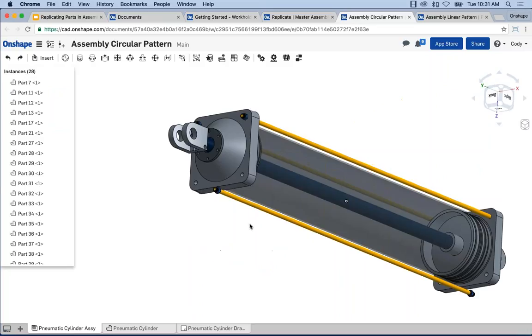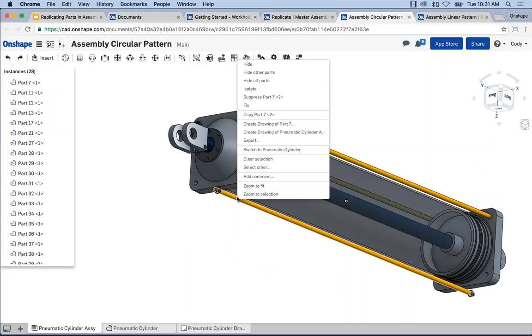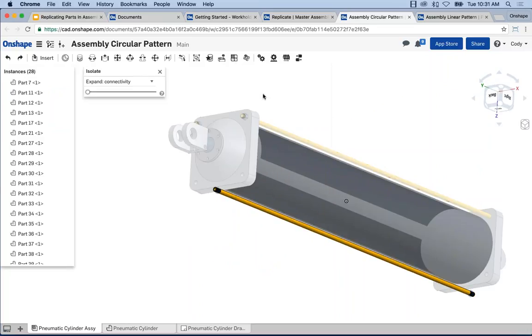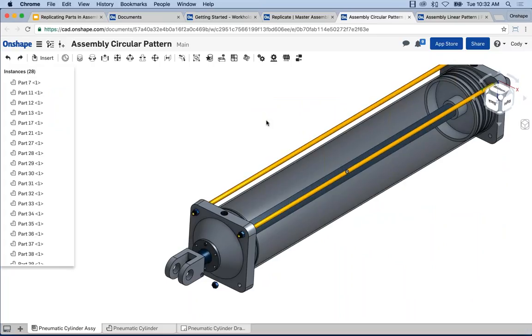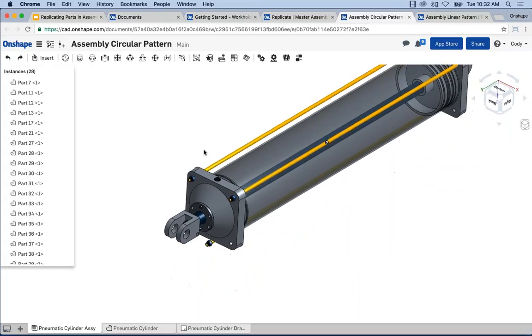Can you suppress instances? You can suppress the feature. I can suppress the part. Forgive me. I right-click here. Suppress part 7. So yes, you can right-click and suppress instances within that patterned assembly or parts.